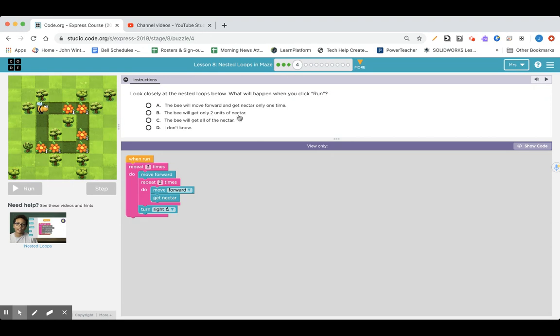The bee will only get 2 units of nectar. C, the bee will get all of the nectar. And D, I don't know. So go ahead and answer the quiz, and then I'll show you the answer.